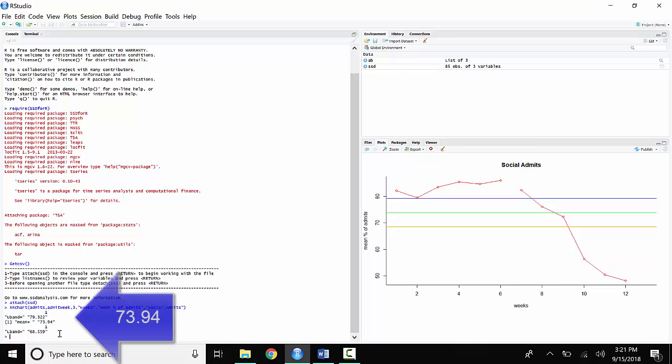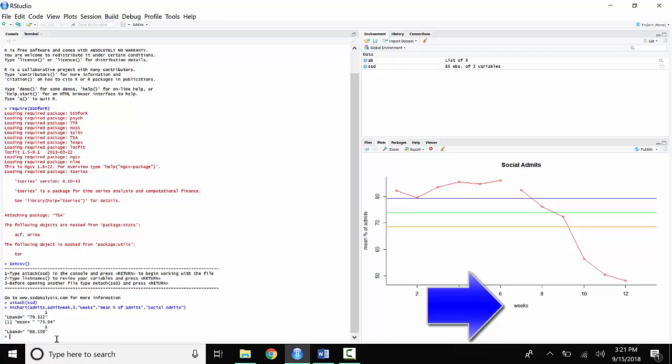So I am just going to copy and paste this out and run it in RStudio. Now that I've run it, you can see that the mean is 73.94, and then you can see the upper band and the lower band, which is, again, 1 standard deviation above and below the mean. And we can see that the graph is labeled by number of weeks on the bottom, the x-axis, and the y-axis is the mean percentage of admits per week. And these are social-related admits.